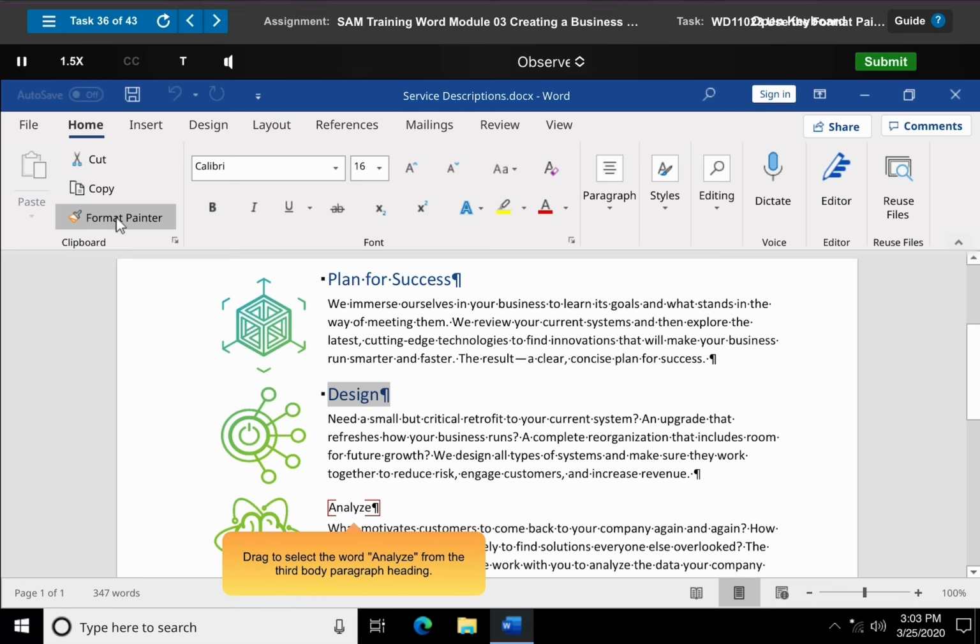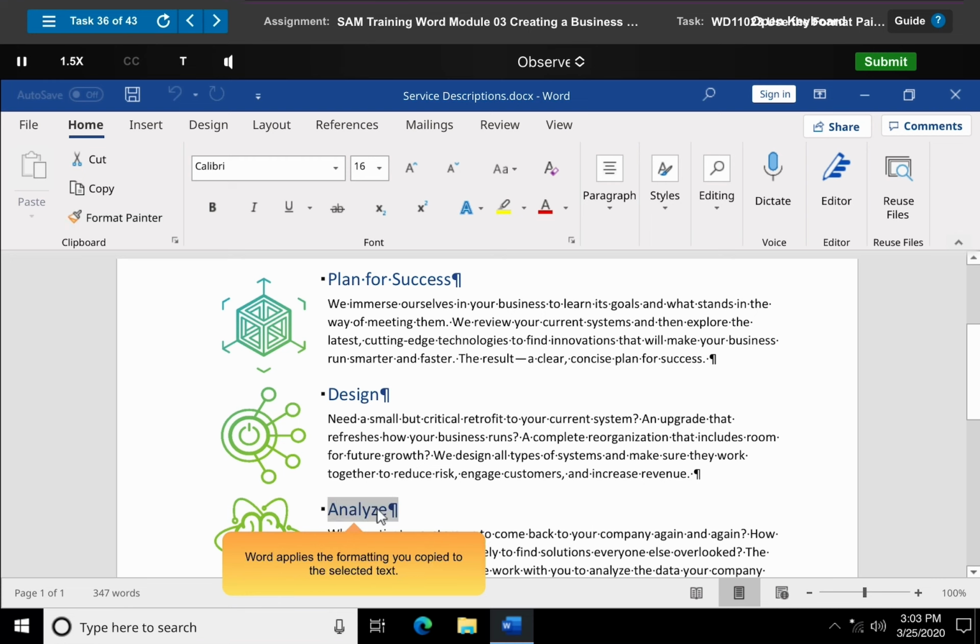Drag to select the word Analyze from the third body paragraph heading. Word applies the formatting you copied to the selected text.